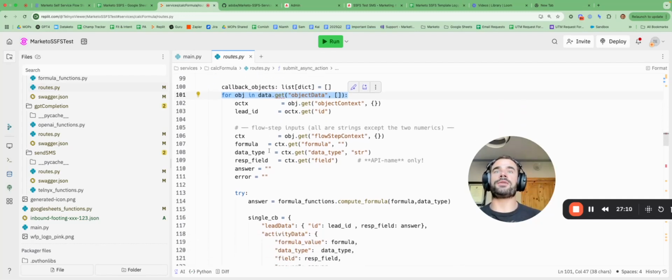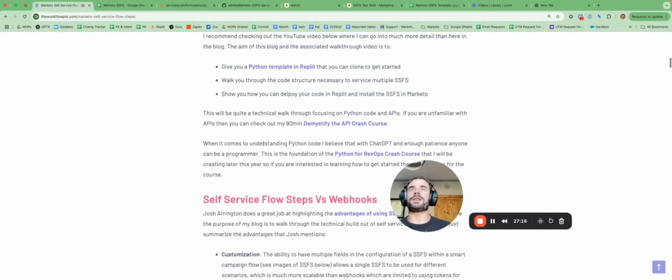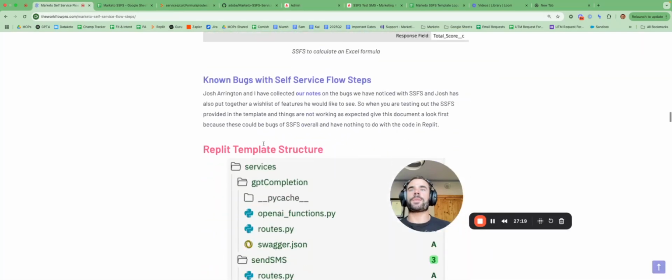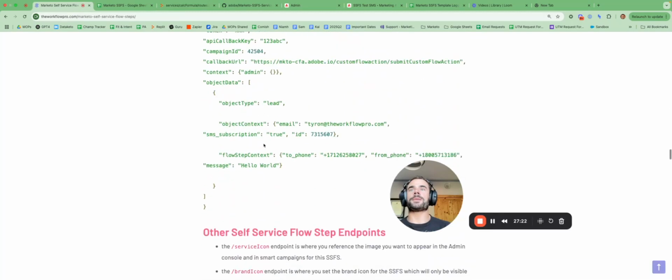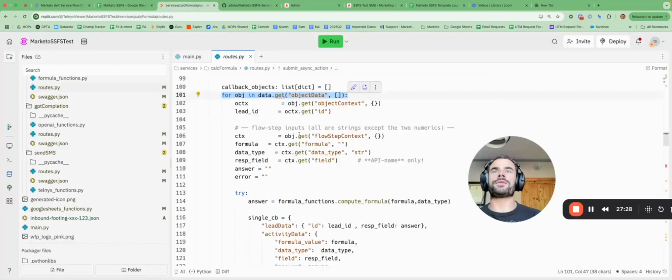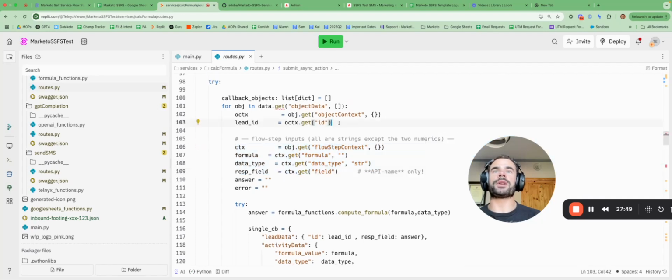And then we're going to get the fields we need from either the flow step context or the object context. So we're going to extract those here. We're going to get the flow step context stored in this variable, and then we're going to get the object context stored in this variable. In this case, we're going to get the formula, the data type, and the field from the flow step context. And then the only thing we're getting from the object context is the lead ID.